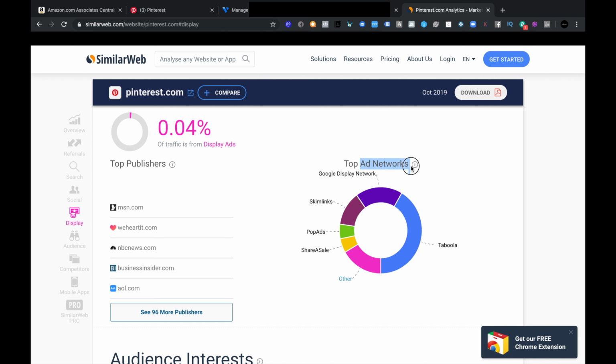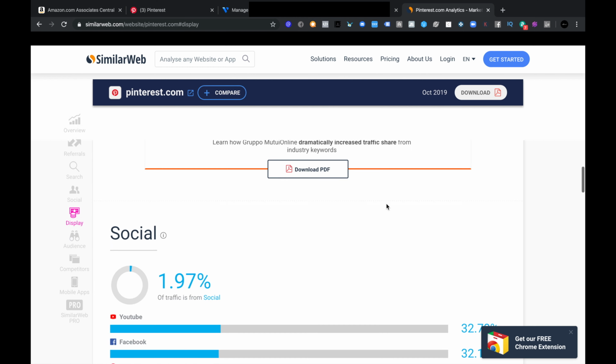So you want to get real familiar with ad networks, and there's a ton of them. Pop ads, I haven't really looked into them, but they're pretty big. Skimlinks is pretty big for more e-commerce stuff. ShareASale is e-commerce. Google Display is just general. You can look at Google Display as your retargeting, and we'll explain retargeting and all that.